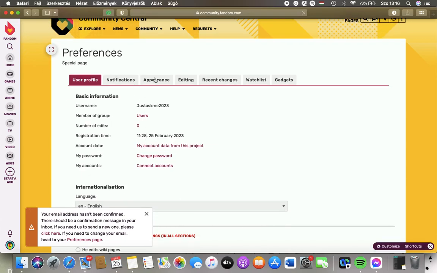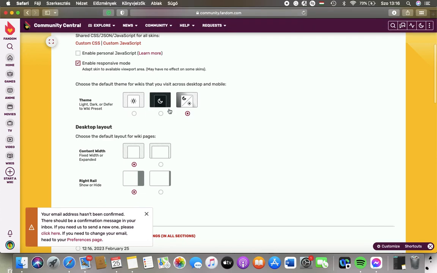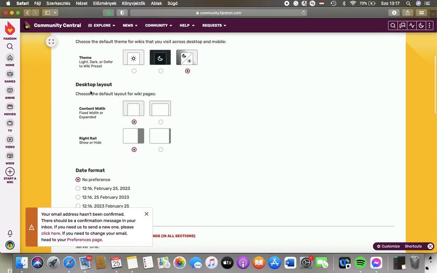Then you should tap on the appearance button at the top below preferences. Here you should scroll down a bit where you can find the desktop layout section. So here you should select the default layout for wiki pages, which is such as content width or right rail.